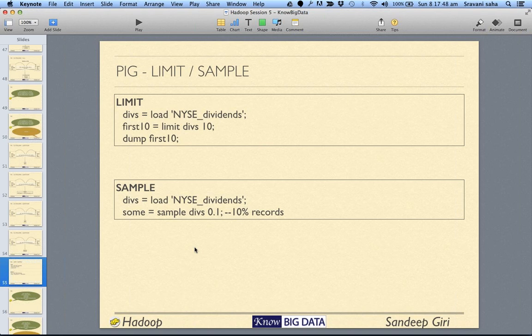Sample is always in fraction, not in percentages. 0.1 means 10%, 1/10. If you have 100 records and you sample it, chances are you will get 10 records. In case you have 99 records and you are saying give me 0.1, chances are you will get either 9 or 10. So it has that much of a random sampling strategy.